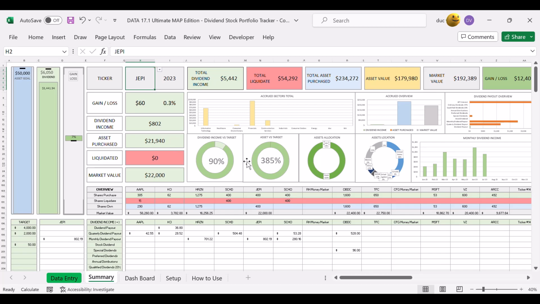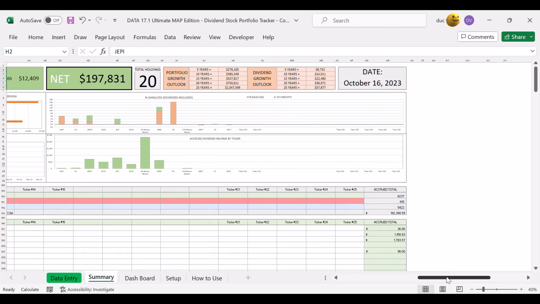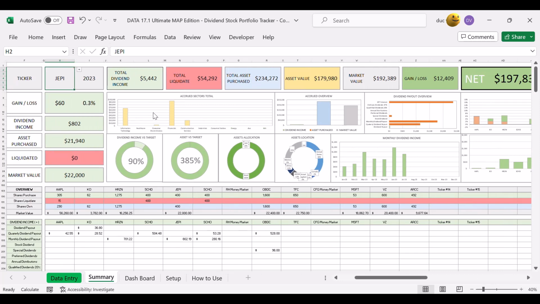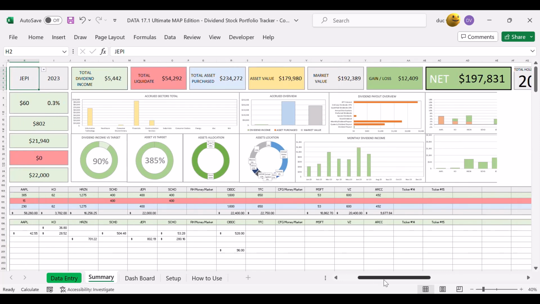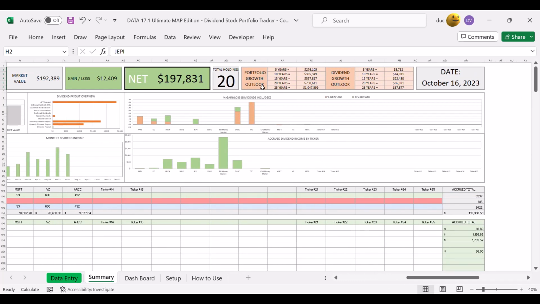Now let's look at the charts here. You can see your dividend total for the whole period up to the current date, which is also computed here for you on your right. And then you have your total liquidated, your total asset purchase, asset value, market value, gain loss, net, and then your portfolio growth outlook. You see it goes up 25 years, something good to see, your projected growth, your goals.